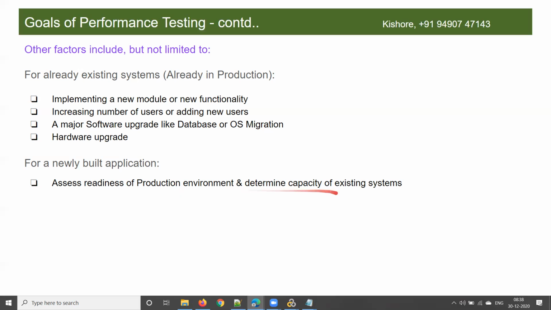So, to determine how good the application is to go into production, that is one reason. And to determine the capacity of the existing systems. Capacity of the existing system means how many users can they support, how many users can a newly built application support? To test that, we have to do performance testing. Clear?